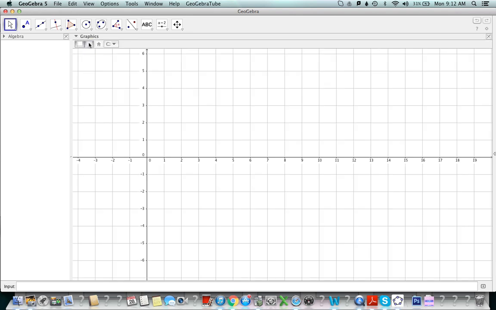First of all, I would like to see my grid lines because we may be using them later. All right, so I would like my pentagon to be somewhere around the origin. So I'm going to create 2 points. I just clicked on the point button here and I put 2 points there.